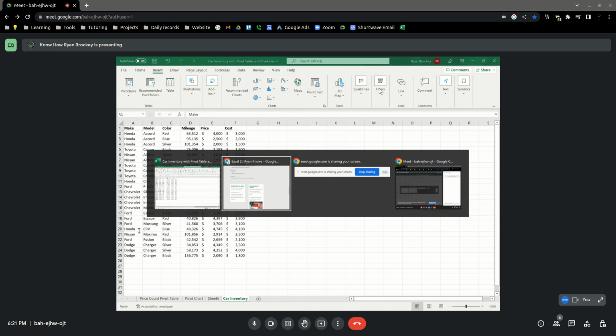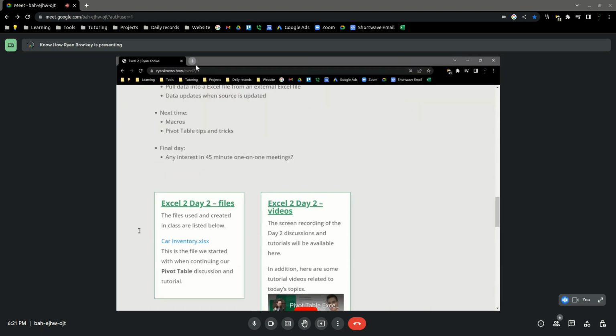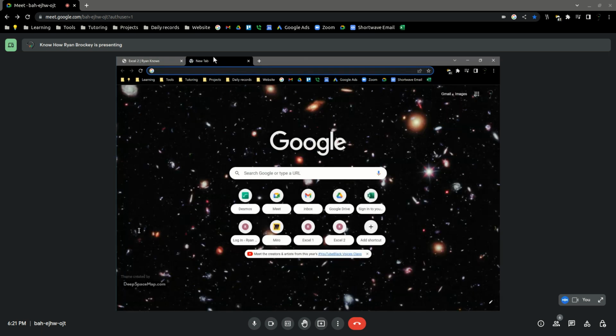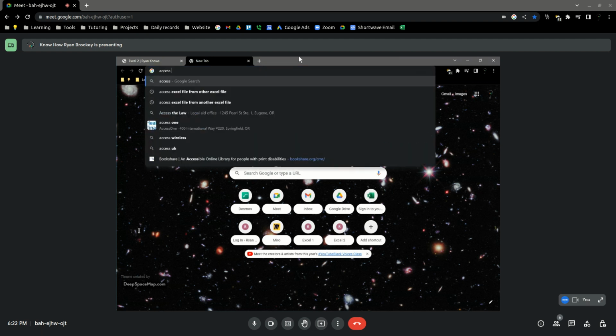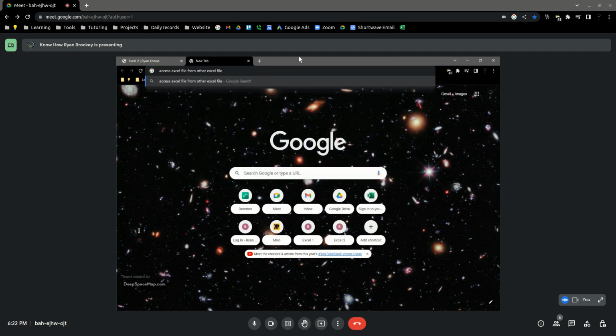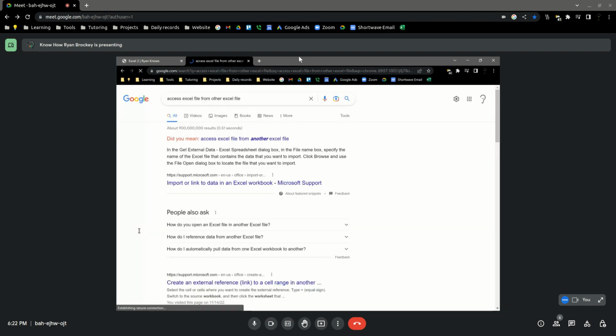Let's do this. So Jim had asked this question about accessing data in one file from another file. The way I started off was I just did a Google search: access Excel file from other Excel file. This is the exact Google search I did. I just needed a starting place.